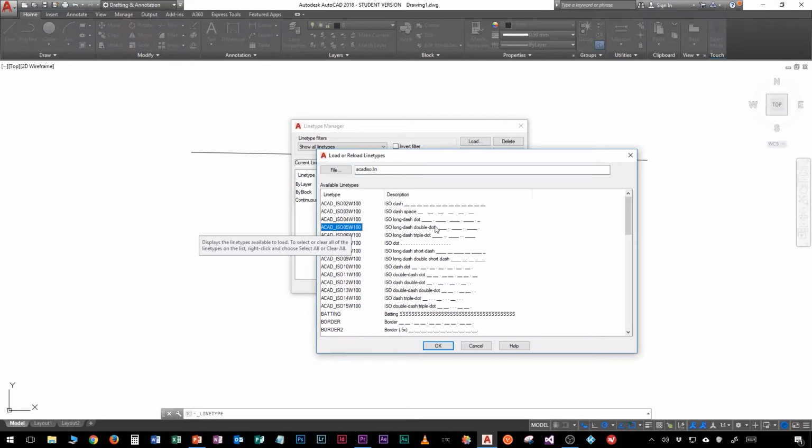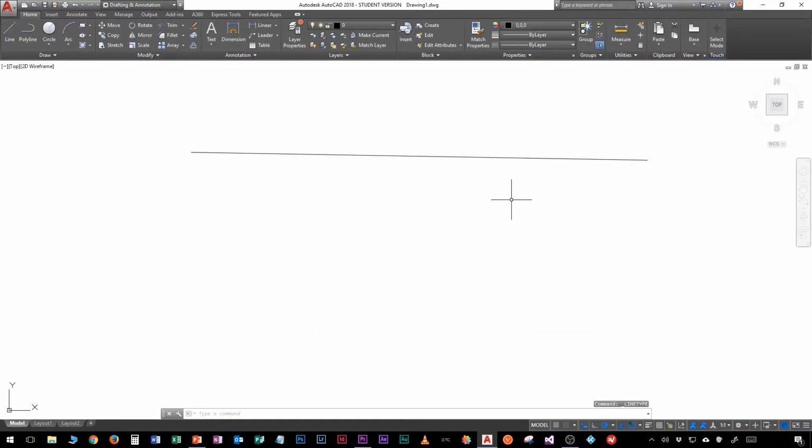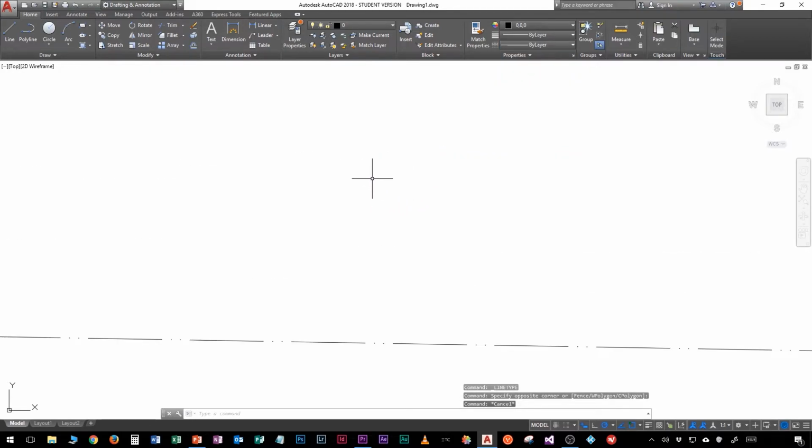So we're just going to select one. I'm going to select long dash double dot, click OK, and then click OK again. And now we can select our line and change the line style. And if I zoom in, you can see that that has now changed.